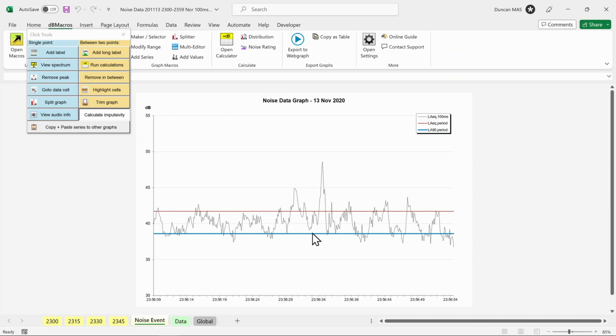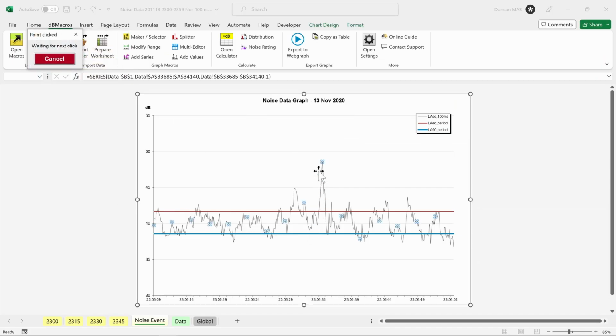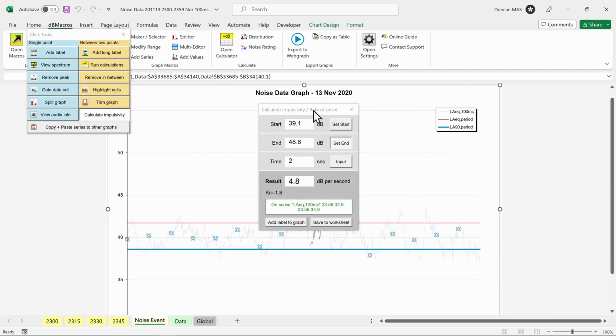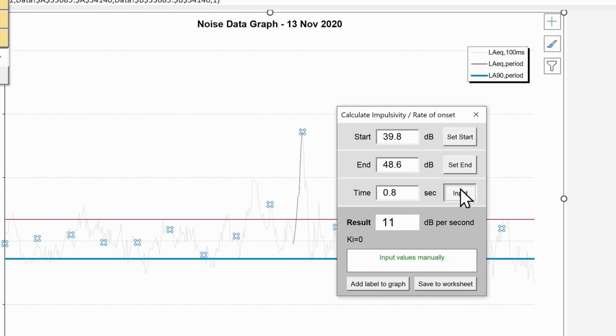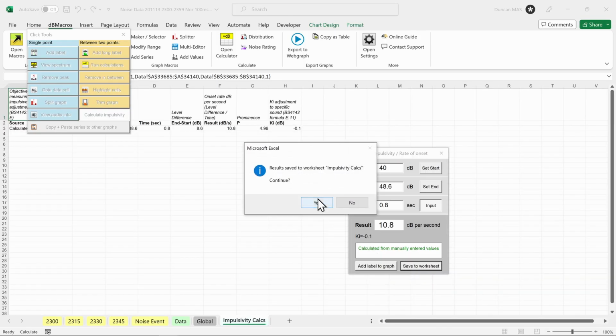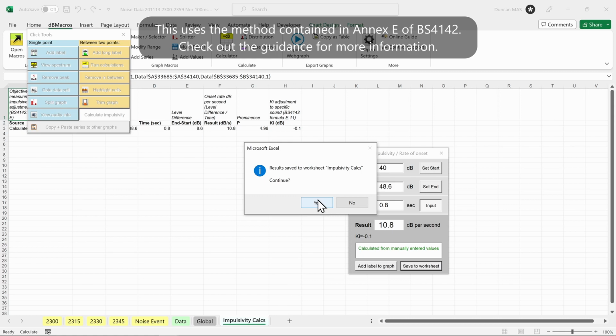To do this, select the click tool, click 2 points along the rise of the peak of the noise. The area calculated is highlighted on the graph, and the start and end points can be adjusted, or alternatively, custom input values can be used. Add this result as a label on the graph, or click Save to Worksheet to keep this result and see a breakdown of the calculation.